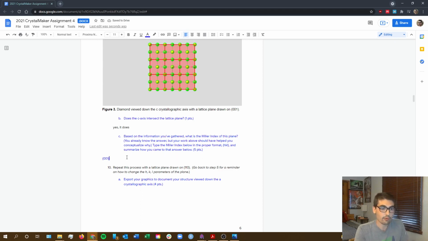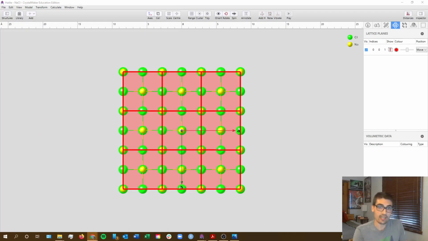And then we want to summarize that. We don't want to just say the answer, we want to explain how we got there. So you would say something about the lack of intersection on A and B, and the fact that C intersects the plane makes this 0, 0, 1. Again, if this is confusing at all, read that section in chapter 11. They'll explain it in greater detail.